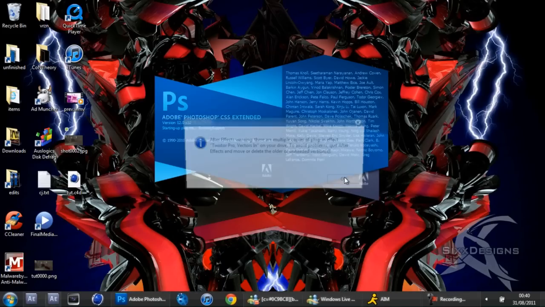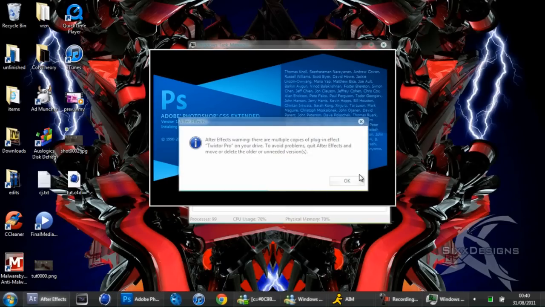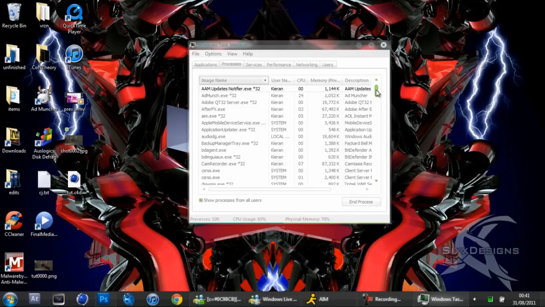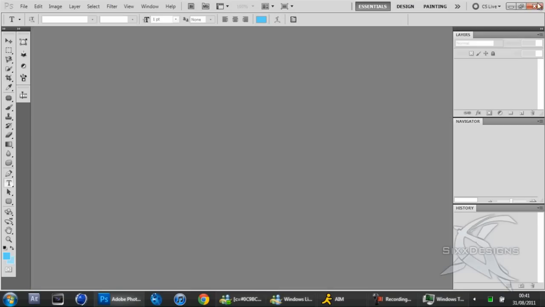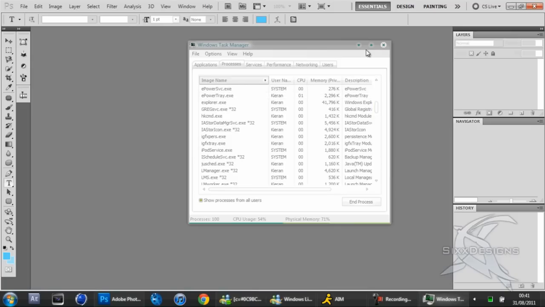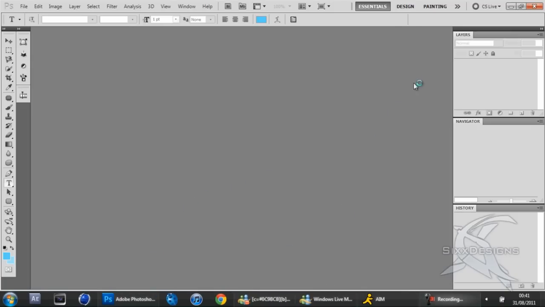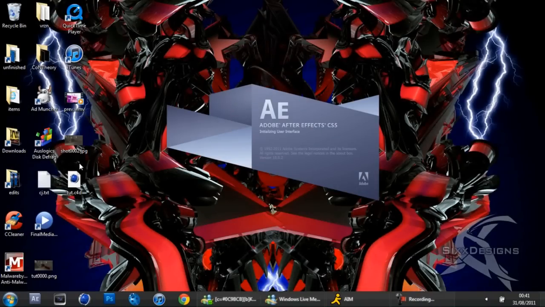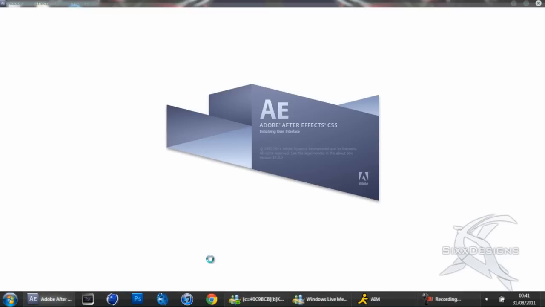I'm sort of talking, I have nothing to say now. Just going to wait for After Effects, and I don't know what that is down the bottom, it's a task manager. Just going to close Photoshop. I opened it by accident. So After Effects is taking the time to load.